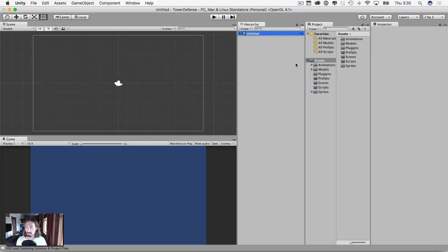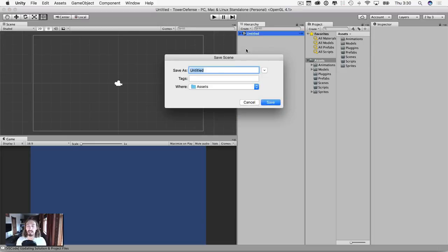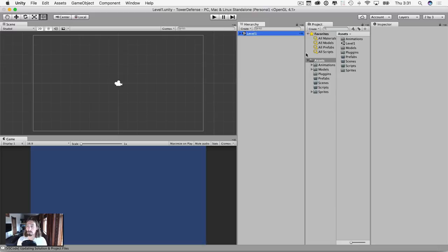All right. So actually, if we hit Control S if you're on Windows or Command S if you're on a Mac, you can save your scene right now, and I'll call this level 1, or you can call it main, whatever you want. And you'll see that it just places it in the assets folder. So what we're going to do is actually drag it to our scenes folder.